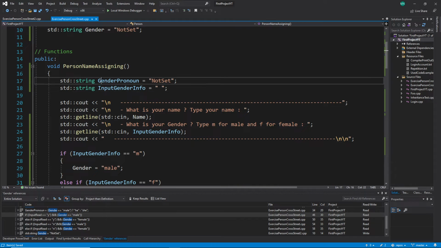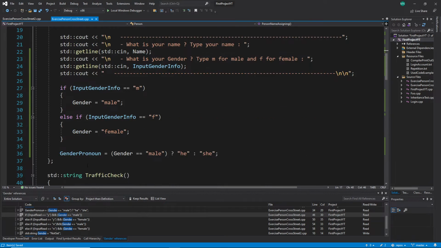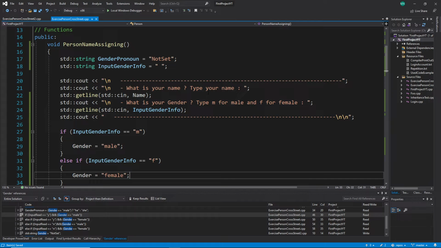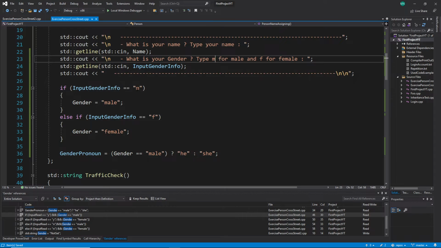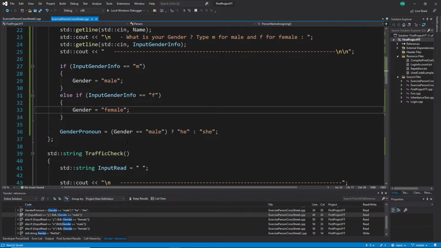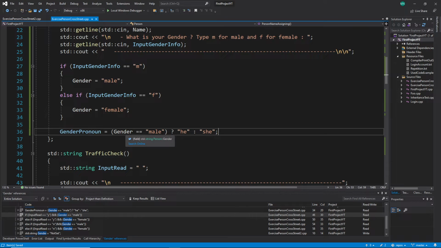Okay, this gender pronoun is not set here. We will set it here. And what I'm doing here is, first I get the information female or male. First I get here an F or M. Then I translate this M or F to male and female. And then I think this one is not even needed here. And then I translate this gender male to a he and she for the gender pronoun.